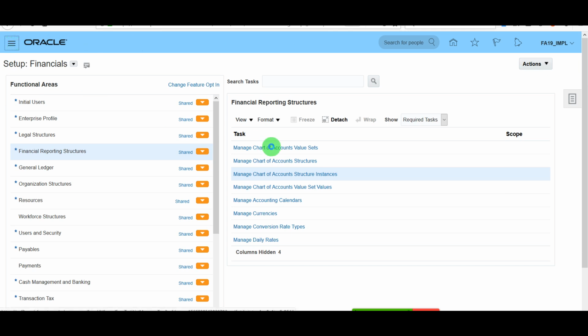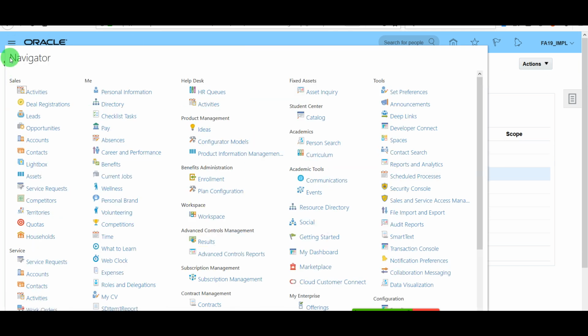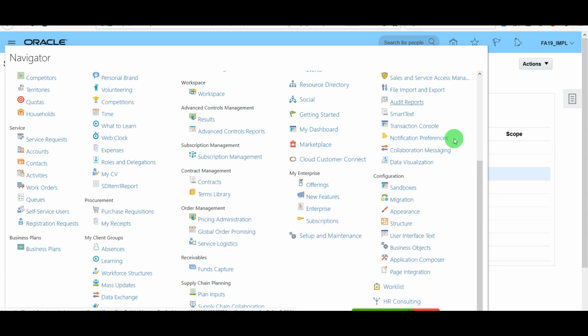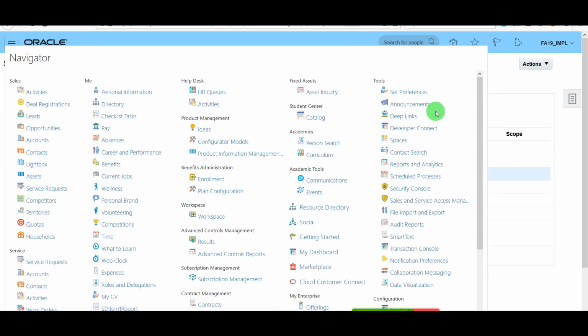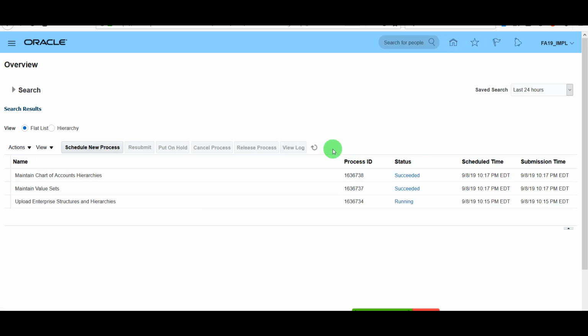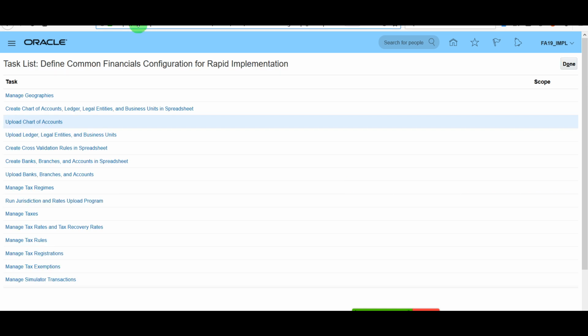Now let me review whether it's still running or completed. Go to navigator, under tools, schedule process. Still it's running. This is already uploaded. Yeah, sorry, I forgot to refresh. Now success. Now let me upload the second file.